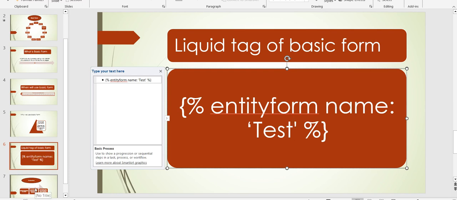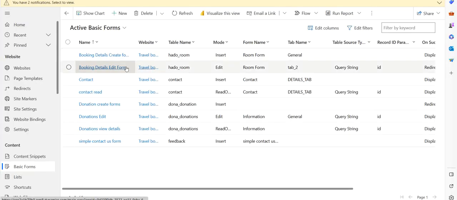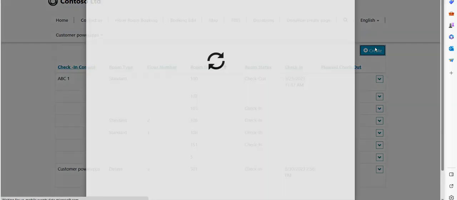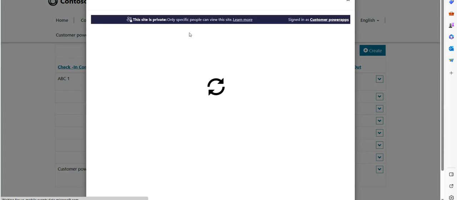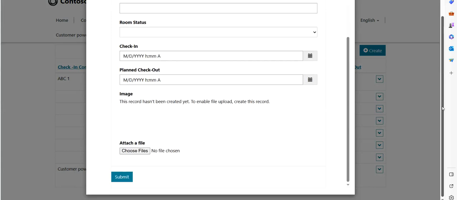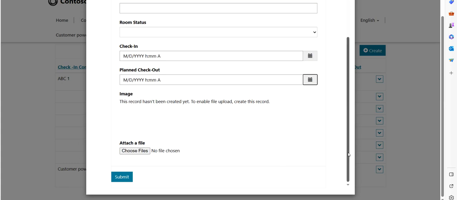And as I told, we'll go through how we can create the basic form. I'm going to the basic forms. I have created one basic form, the booking details create form. As we go here, in the create button, I have added this pop-up. This is the basic form. As I told, it's a single standalone step. When I click on submit in this single step, my data will be submitted like this.